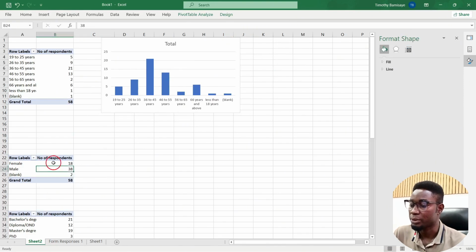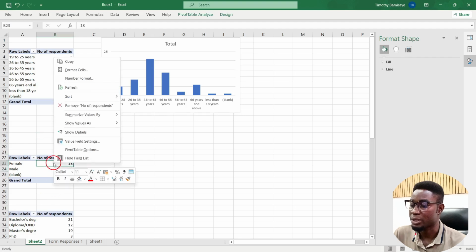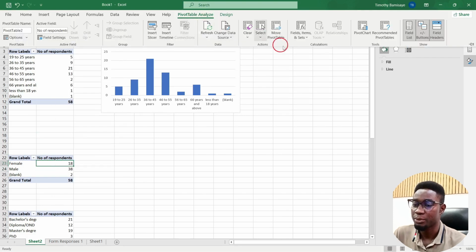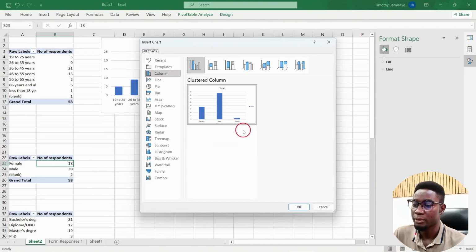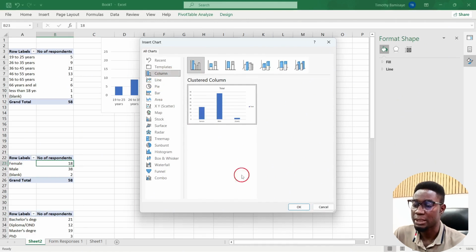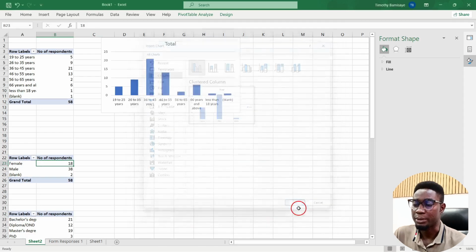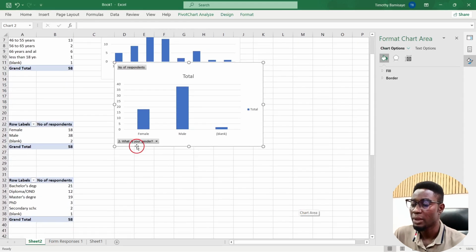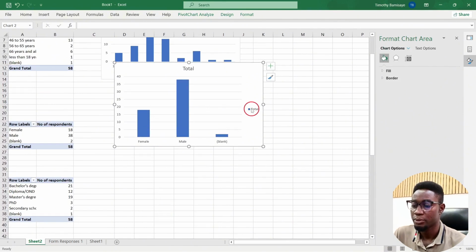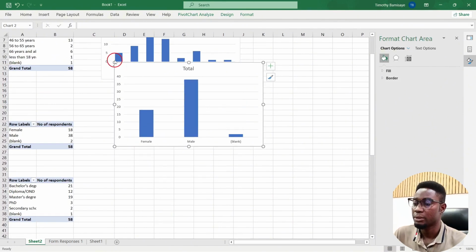Here is another one, number of respondents. You can go ahead and plot a chart with this. Select that, go to pivot table analyze, and then pivot chart. So you can use a pie chart, you can use a column chart, whatever kind of chart you feel like using, go ahead and use them. Also, hide your field buttons, remove this.